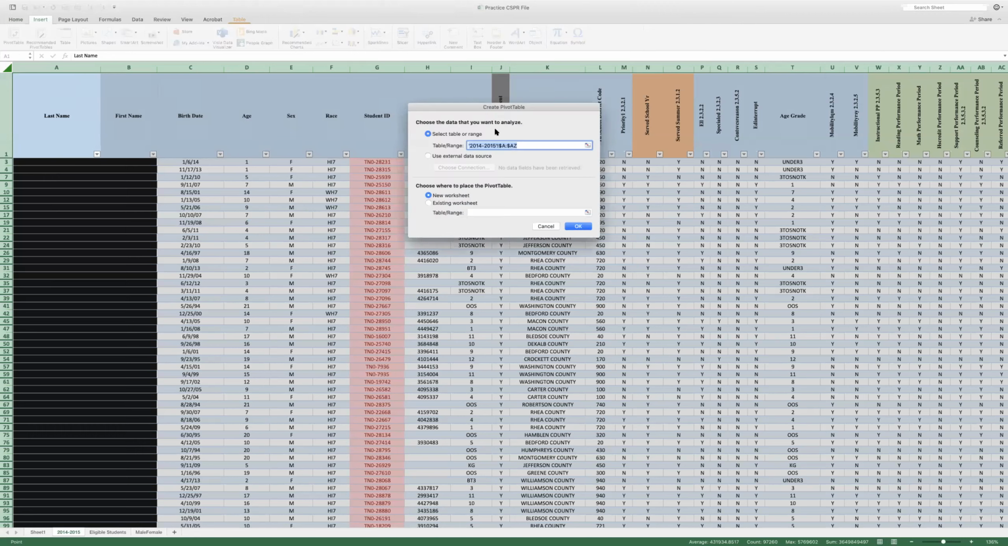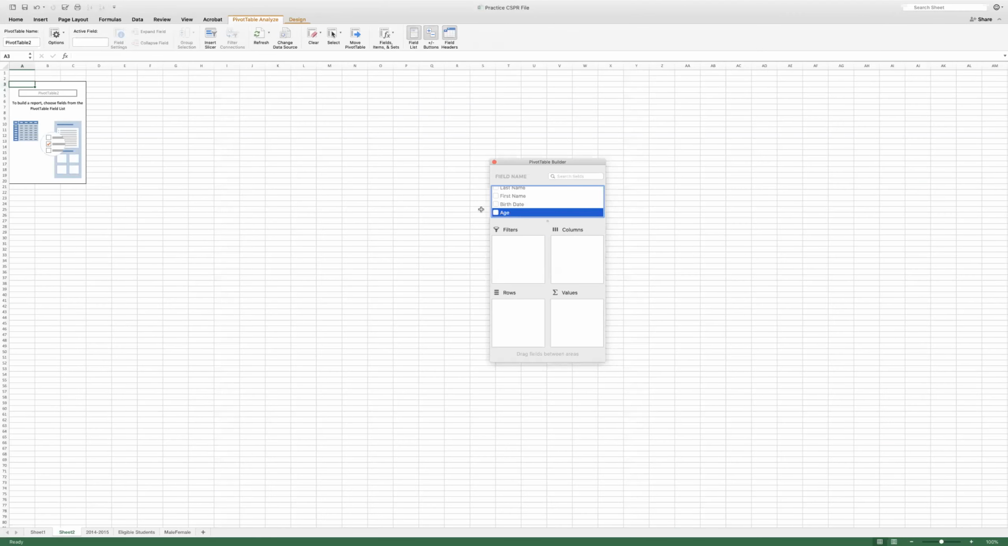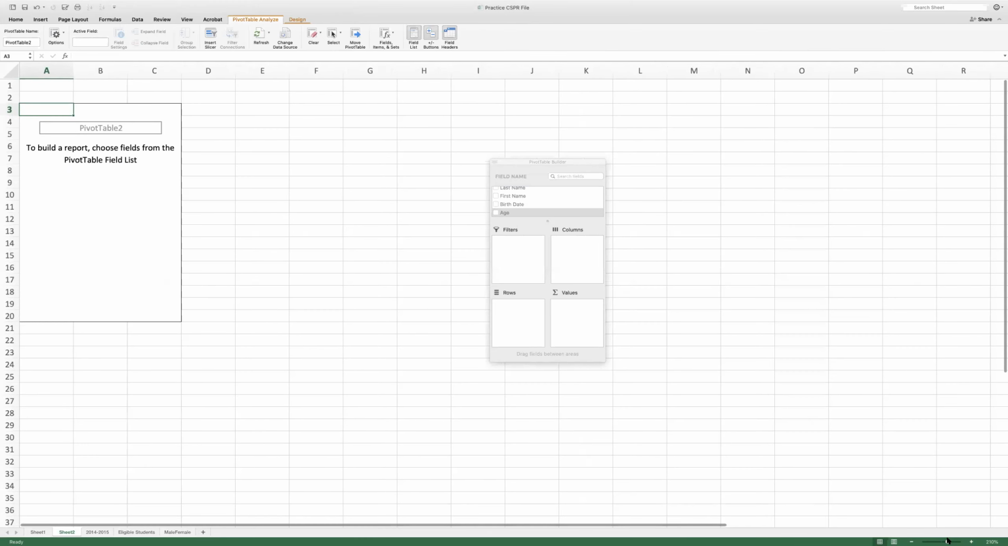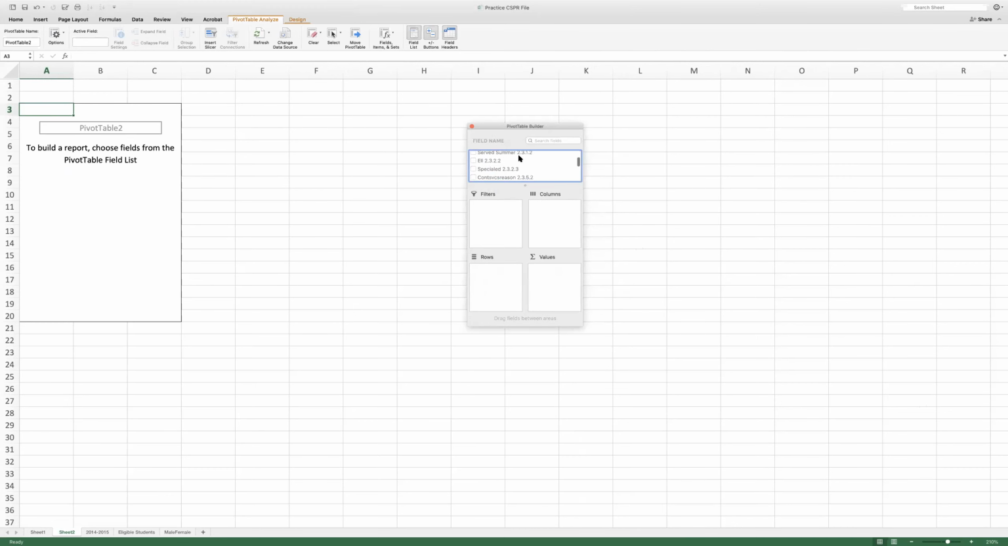And so what I did wrong the first time is I just didn't tell it exactly the table range. I'm going to press OK. And now I have this pivot table builder over here on the side. I'm going to make it a little bit bigger so you can see. The challenge is you have this builder and all these possible things that you could put in here. So we're going to try something.